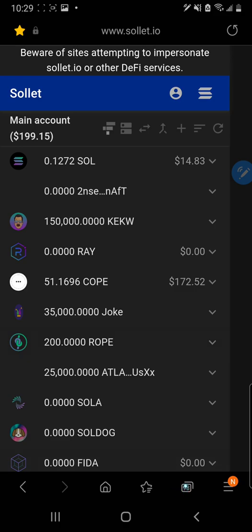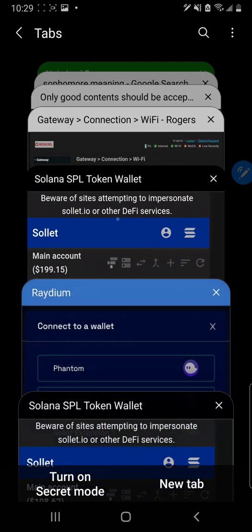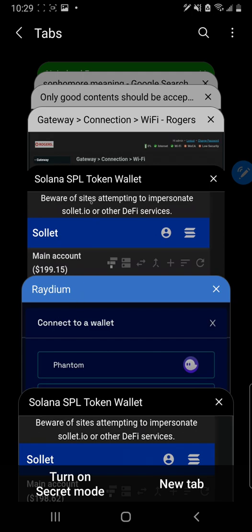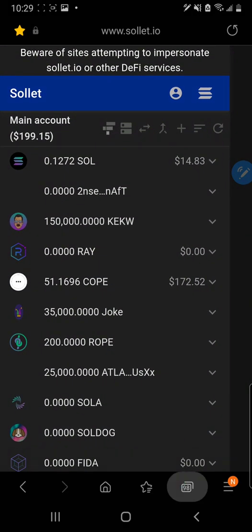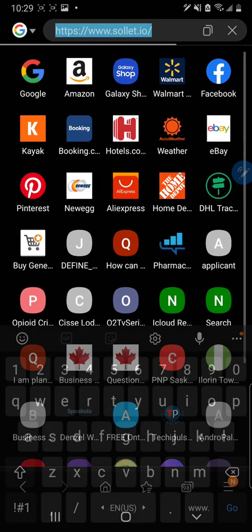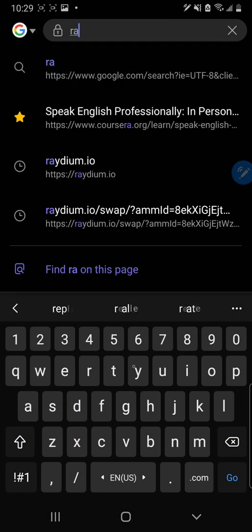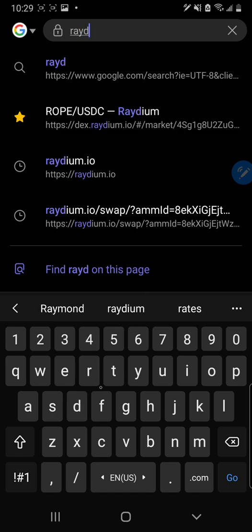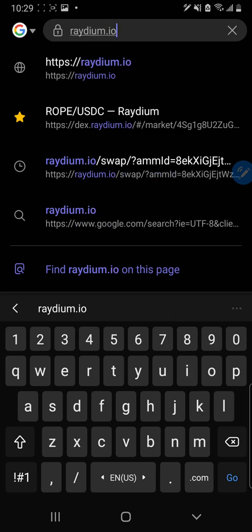So what you want to do is select a new tab on your phone. I'm just going to select this one. That's the same tab, hold on a second. I'm just going to select the one that doesn't have Raydium. So in the address bar, just type in Raydium.io. It's going to put it there, Raydium.io, and then boom, go.